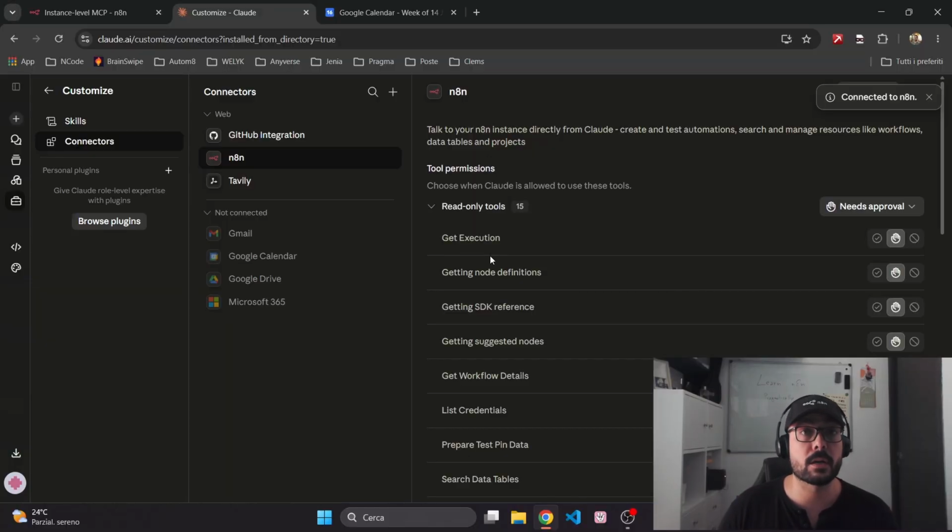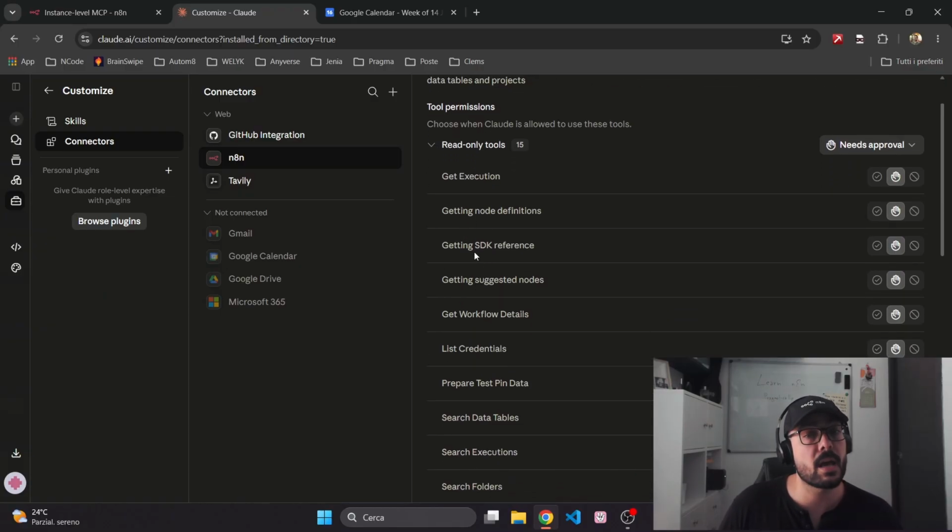Now let's have a quick look at the tools that are inside this MCP server, our toolbox. You see we got this tool permission, and also in here we can select which tools need approval, which tools are blocked, and which tools are always allowed. In my case, I will always keep needs approval for everything. So we got some read-only tools, for example get execution, node definition, and SDK reference, which is used by Claude to create workflows for us by following the official documentation, and so on.